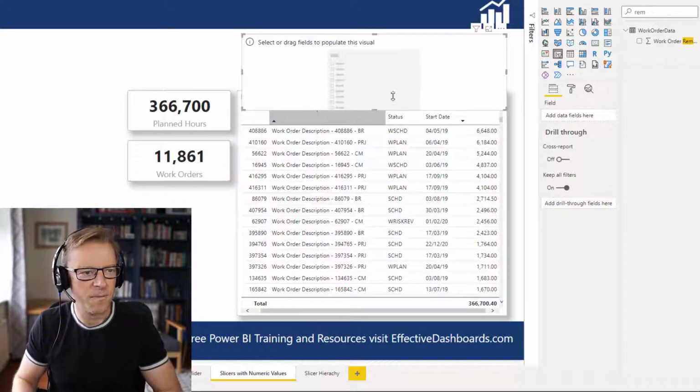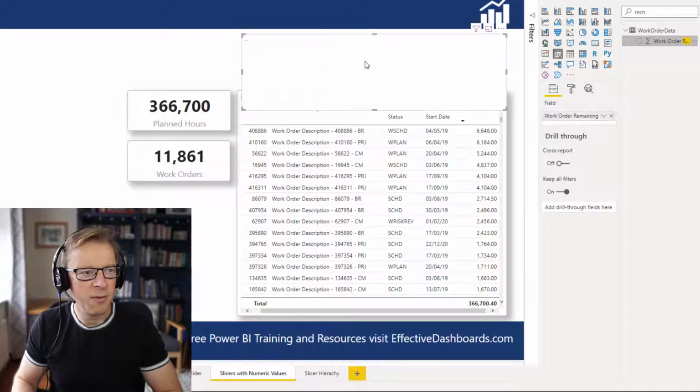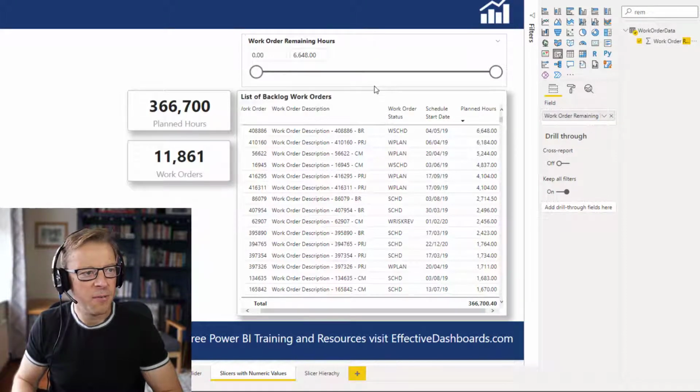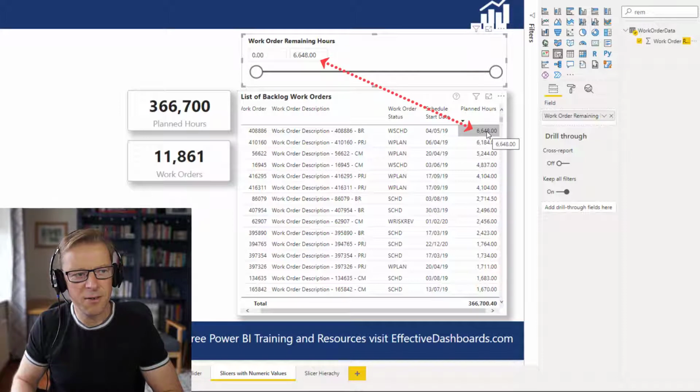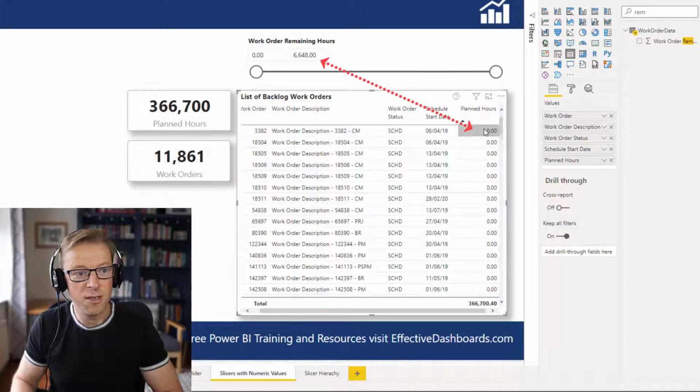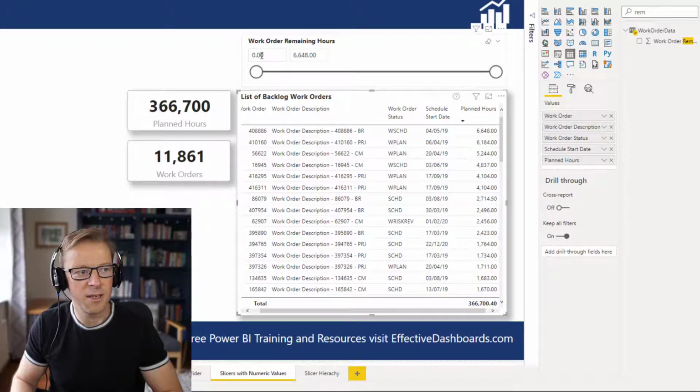So look at a range of work orders based on how many hours they've got associated with the actual work on that work order. So I'm going to pull this remaining hours in here, and we can see similar to the date, we've got this slicer here, and then we've got the values from 0 up to this value here, which is 66.84. Now this corresponds with the highest and the lowest values, which is really handy to give us a starting point here. So that's a good feature.